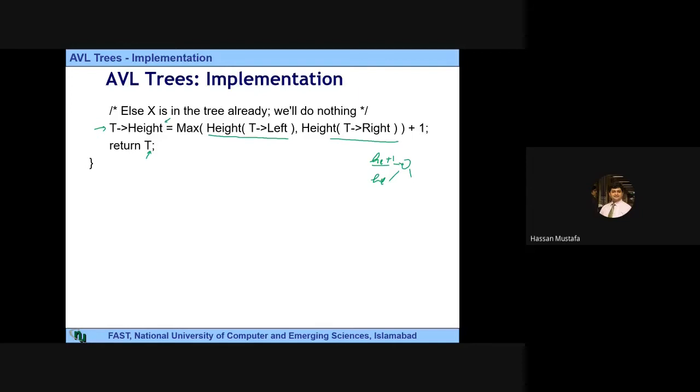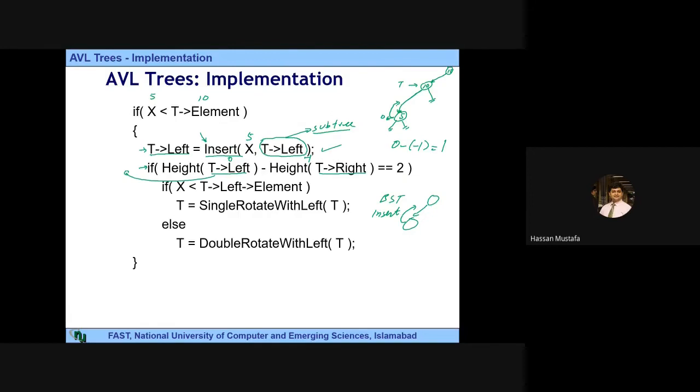The height of node number 10 is equal to the maximum of the height of left, which was 0, that was the height of node 5, and the right was null. For the null pointer, the height is -1. So the maximum of these two is 0. 0 plus 1 is 1. So the height of this node number 10 becomes 1. Okay, and I return this node number 10 from this function as well. So further backtracking in the insert function, I have returned from this to the parent, and I have set the height of this node to be 1.